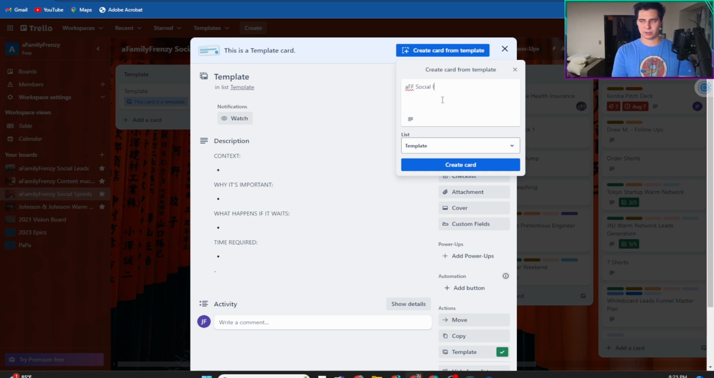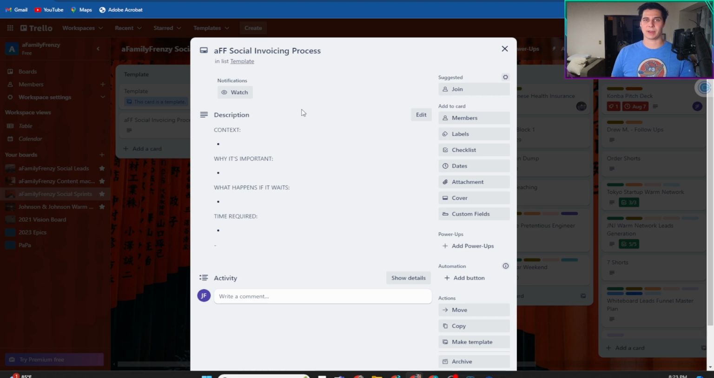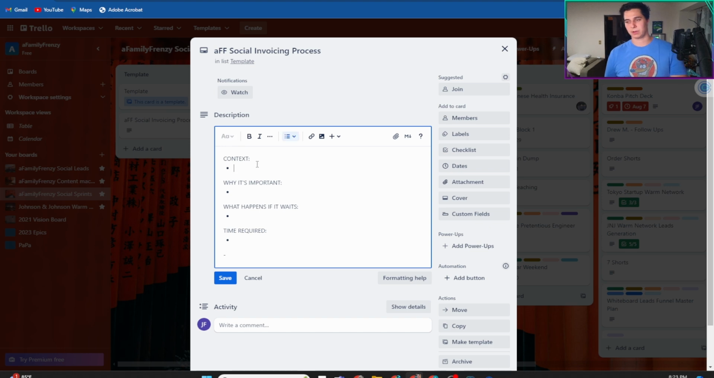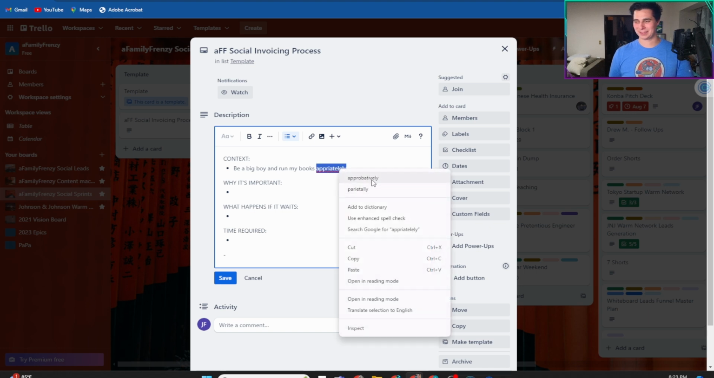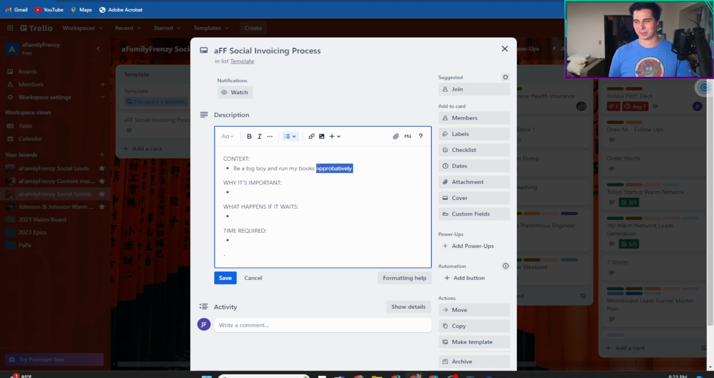AFF social invoicing process. So one of the things I need to learn is how to do invoicing, because if I take on my first client, I need to be able to send them an invoice, get paid so that I can download some software. So I don't know, be a big boy and run my books appropriately. Like pretend that I actually run a business. Oh my gosh, how do you spell it? Pain. Oh, it's worse. That looks run my books. There we go. Done.